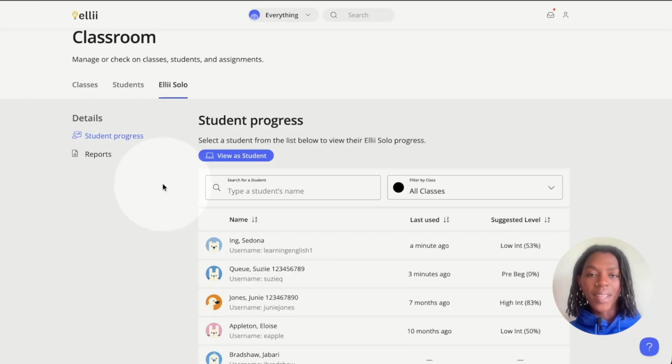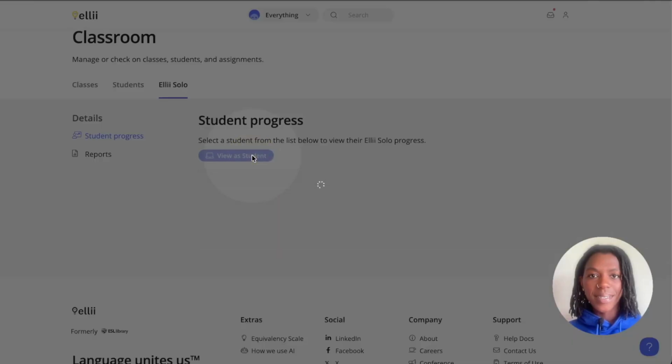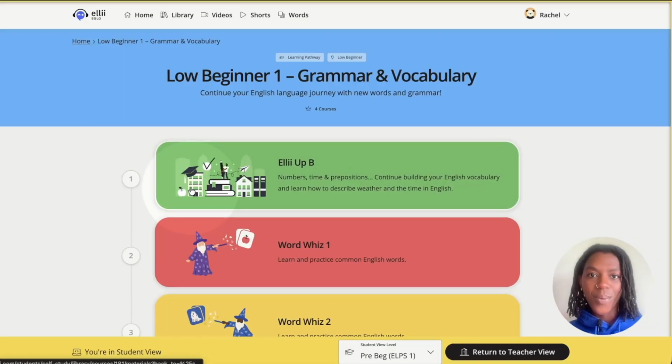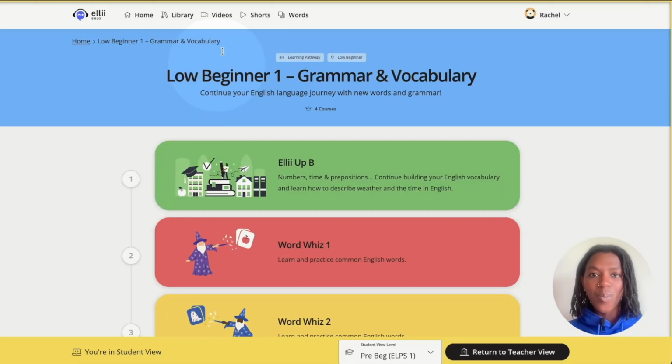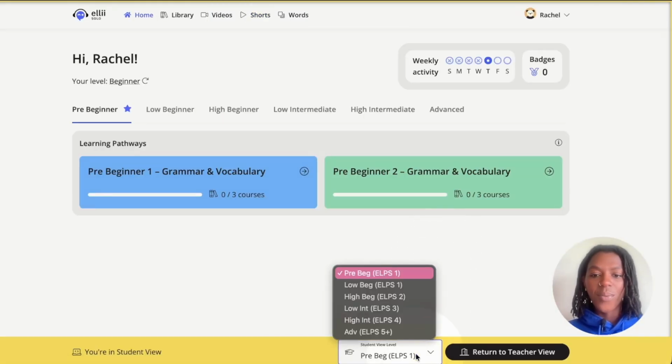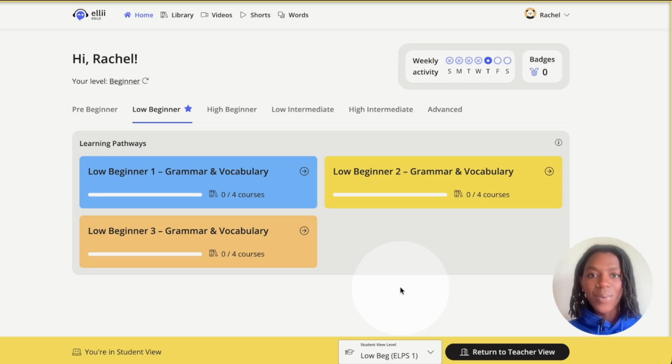First, you can view Ellii Solo from a student perspective by clicking View as Student. You can click on different levels to see possible pathways your students are working on. You can also browse through the categories at the top to see what the student sees. At the bottom, you can change the level with the filter as well. And if you would like to return back to the teacher view, click Return to Teacher View at the bottom.